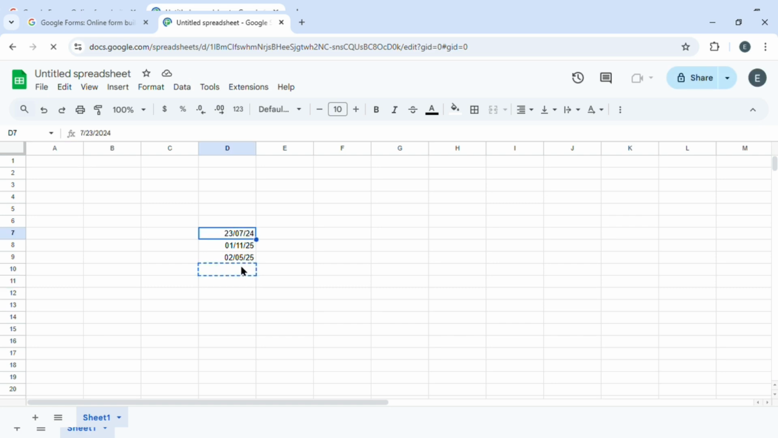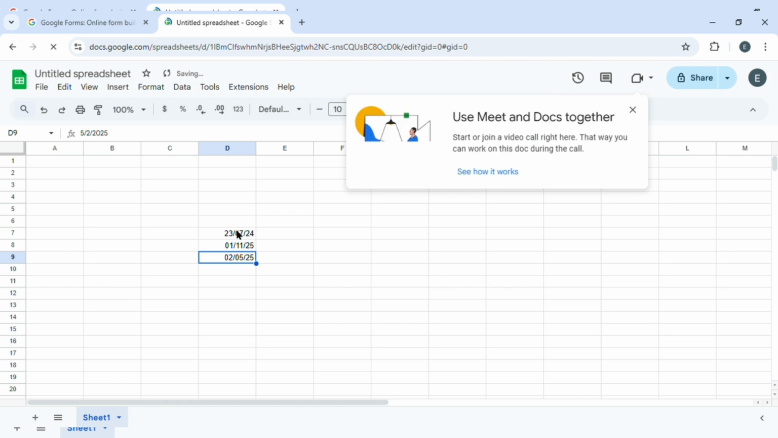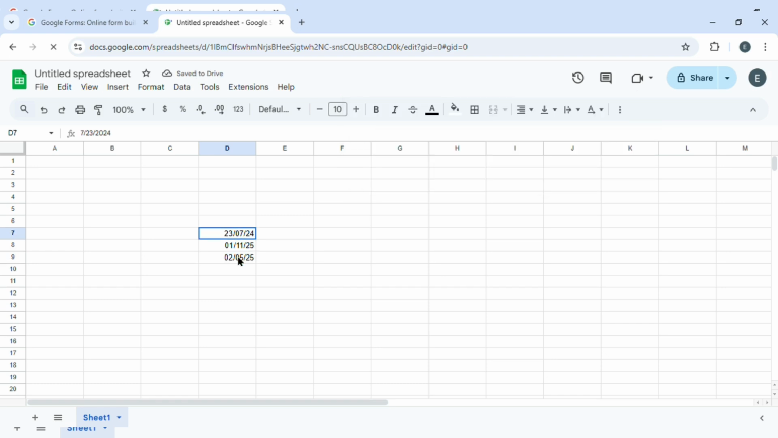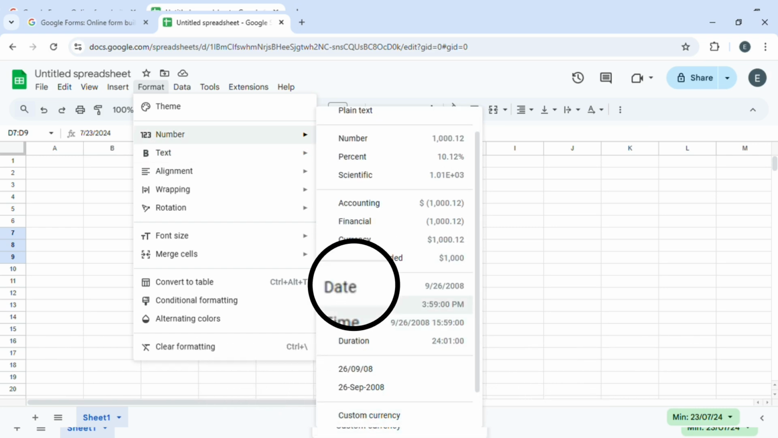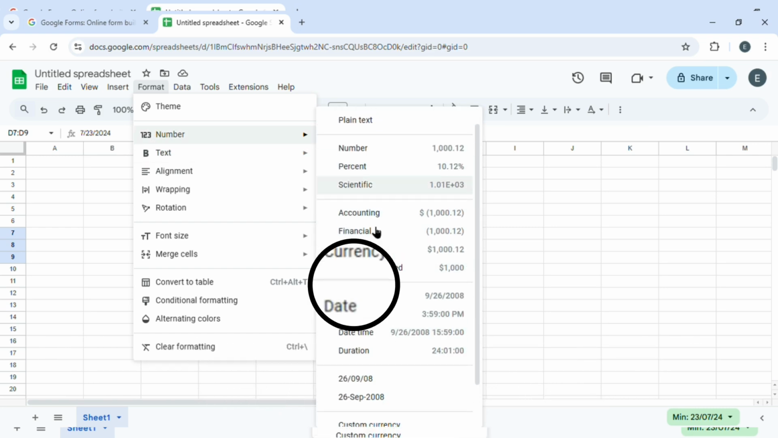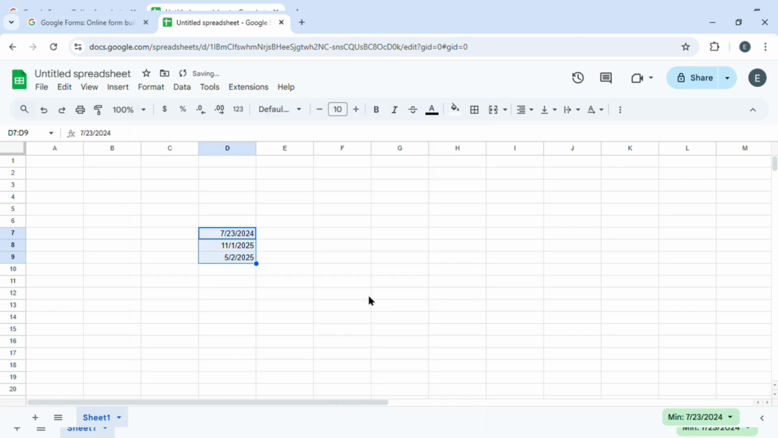So you can just select it all once again. You can select one date, or you can just select all of them, and once selected you can just click on format and then click on number, and then you can just click on the date option over here that says date. So just click on date, and once it gets loaded you can see that the format has been changed. So that was basically how you can change date in Google Sheets.